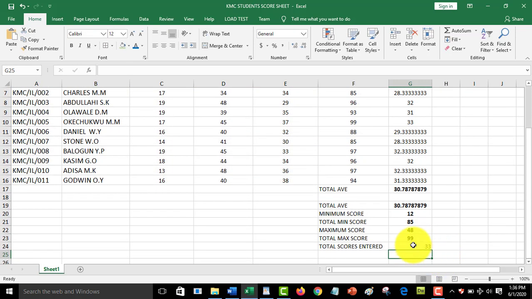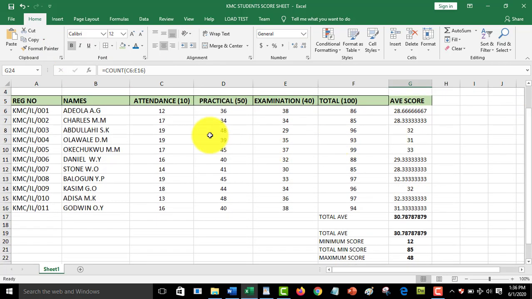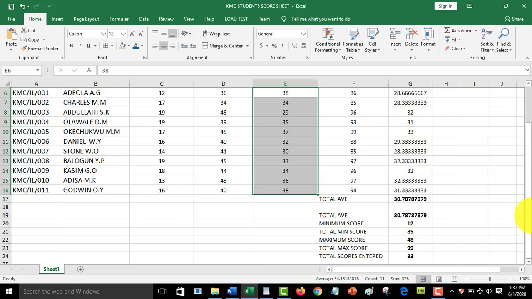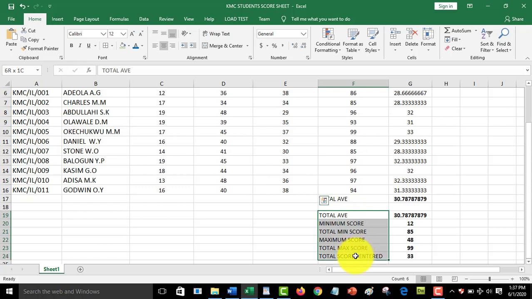It means that we have 33 scores entered. This enables us to verify if maybe we have entered wrongly, either we have entered more than the number of students. And if you count, we have 1, 2, 3, 4, 5, 6, 7, 8, 9, 10, 11. You have 11 here also. You have 11 here also. If you add all this together, you are having 11 plus 11, 22. 22 plus 11, you have 33. It means that we have used Excel to count the number of the scores that we have.